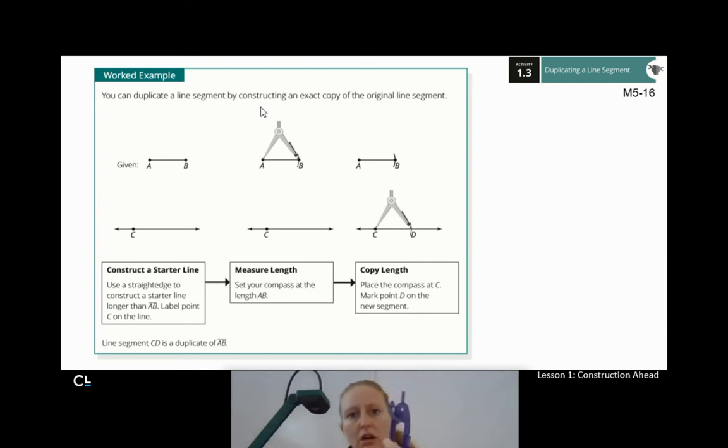And we can totally use our compass to help us do that just by making sure it's wide enough to match. So if we're given segment AB, I can take my compass and use it such that the pointy guy's on A, the pencil's on B, and I can say, hey, that's exactly how long it is. And then I can just make a line and measure it out. So we'll use a straight edge to construct a starter line, just any old line, that's longer than the original AB. And then we can label some point C on the line. And then we'll set our compass to be the length of AB, and then we'll copy that length. We'll mark the compass at C, mark point D on the new segment. And line segment CD is a duplicate of AB.